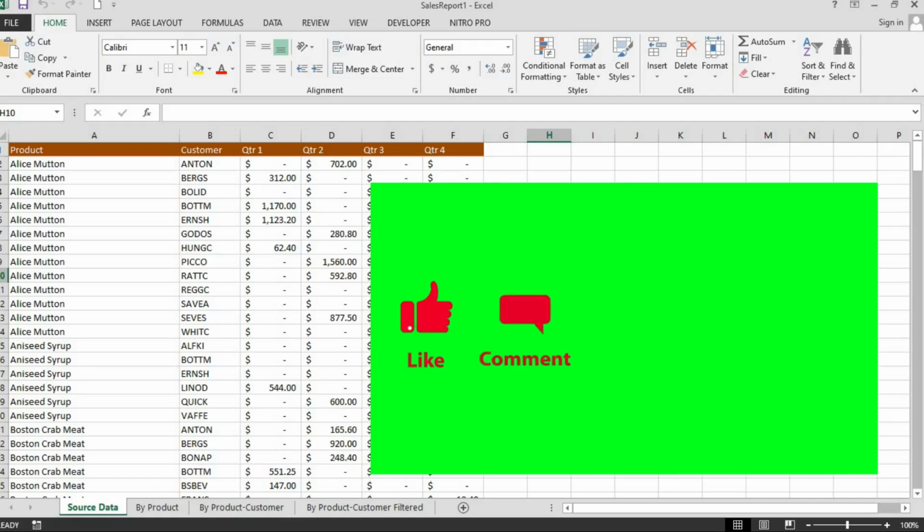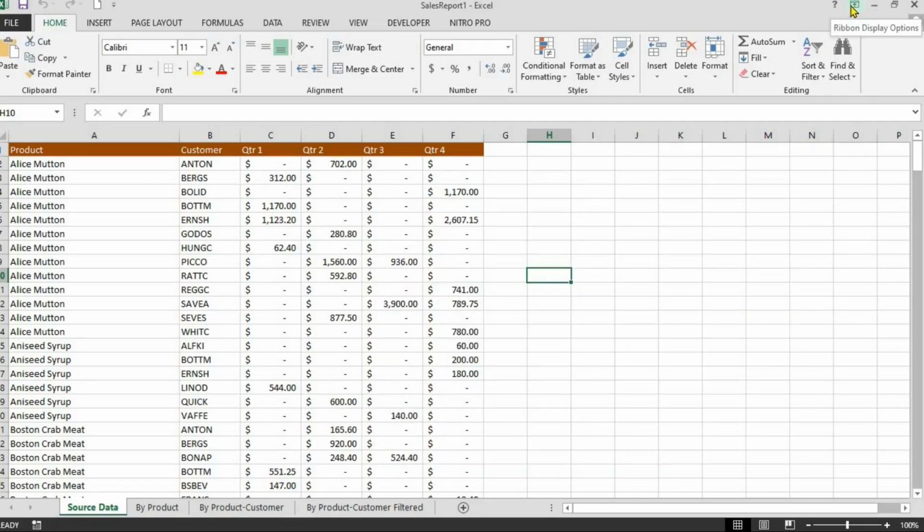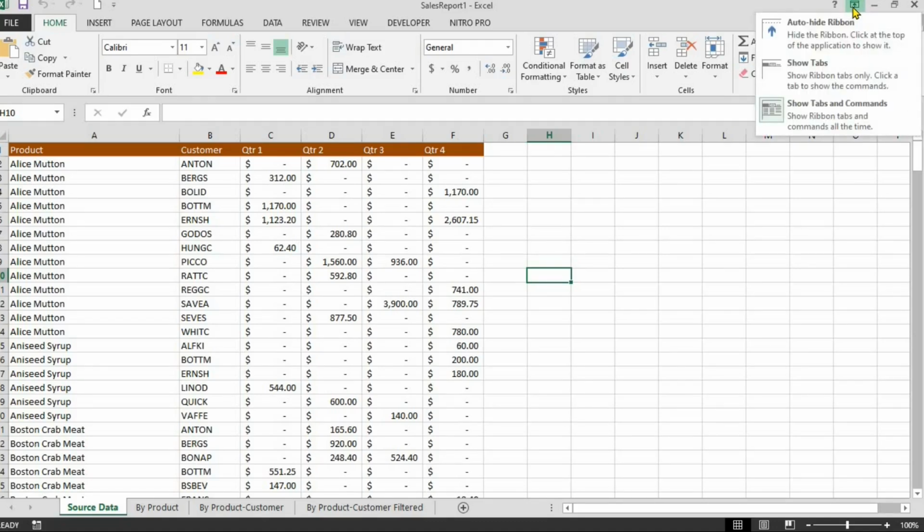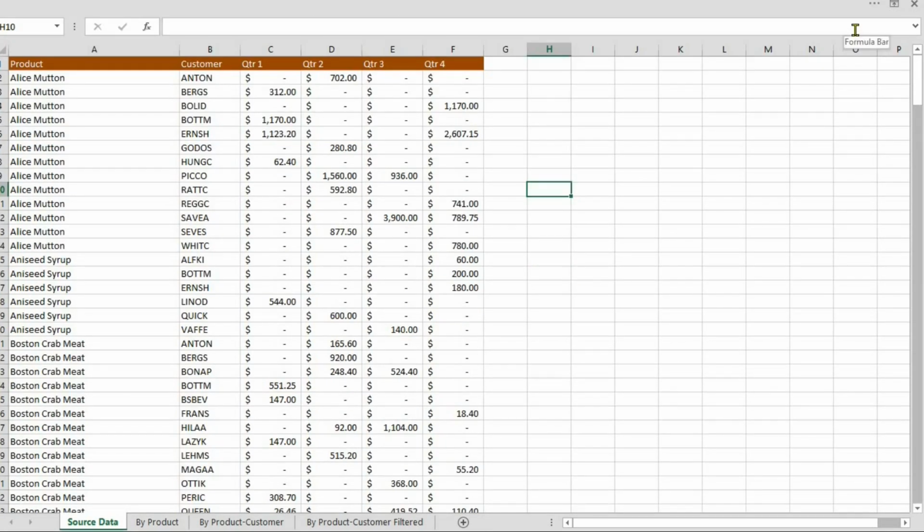Method 2, go to this box up here at the extreme right. Click on it. Select the first option, that is Auto Hide Ribbon. This hides the ribbon and the tabs. To come out of the full screen, click on the box again and select Show Tabs and Commands.